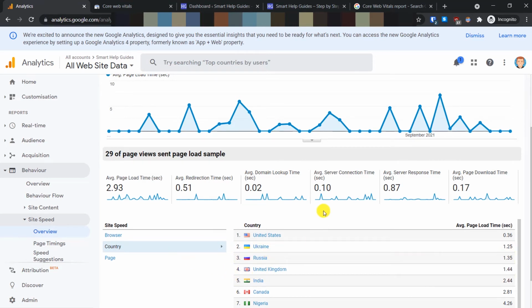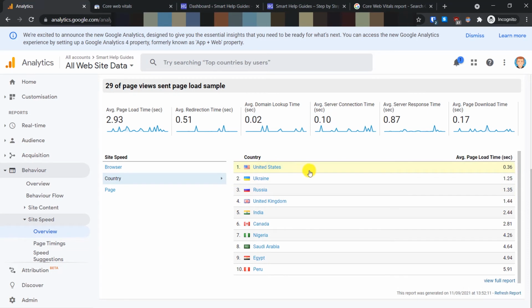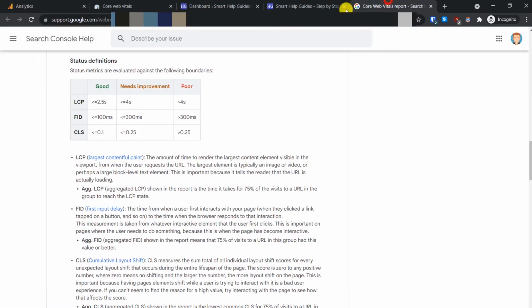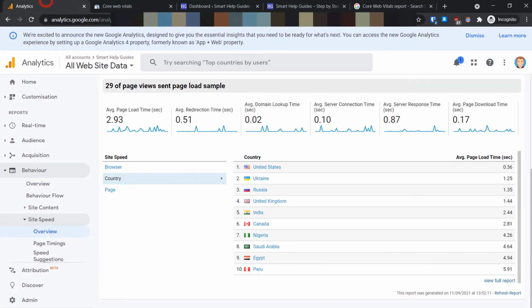Here you can see for the United States, the average page load time is really good. The recommended is anything below 2.5 seconds, and mine is 0.36 seconds only. So this is really good. And then there is Ukraine. So till India, everything is below 2.5 seconds. So this is good.